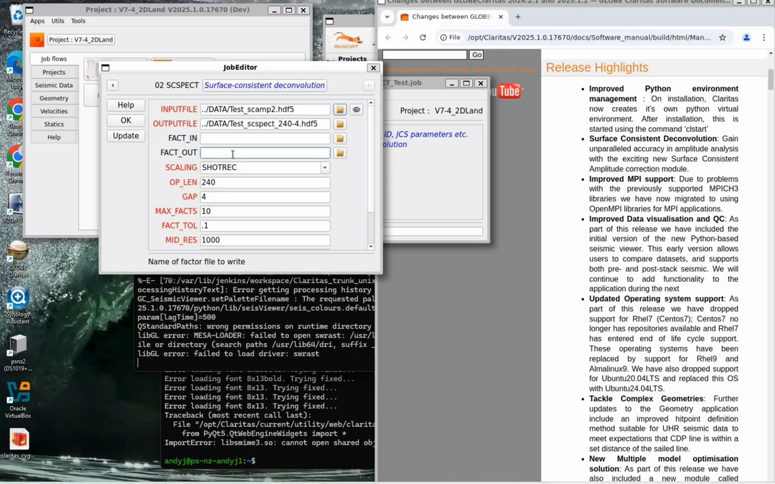So we can basically store the factors as part of the processing flow and use them later. In essence, much like we did with the old surface consistent decons, where we could output the decon operators and then read them in and apply them with the decon WAC module separately. So we could do some conditioning to the decon operators and then apply them.